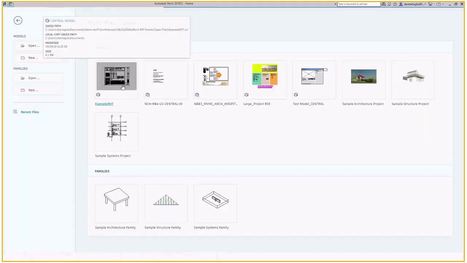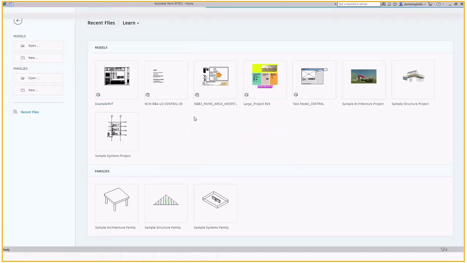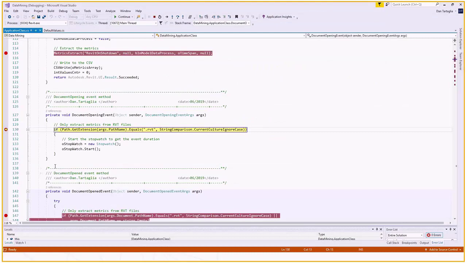And let's get into the file. Most users don't know this is up and running in our firm, unless there's a problem. So right now, document is opening. I'm verifying it's an RVT file. If it's not, I don't care. And I'm starting a stopwatch, because I want to know how long it takes to open up this file.